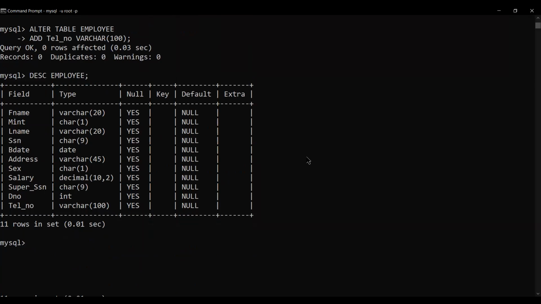So again I want alter table employee, but I can use the arrow keys. We can use the up and down arrow keys. If I use the same command again, I can use the up and down arrows. With the up and down arrows we can reuse a previous command again and again, okay?